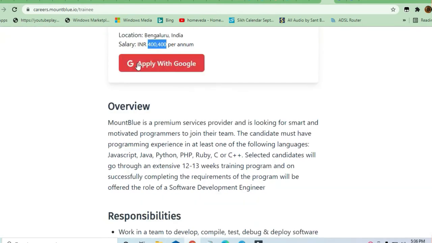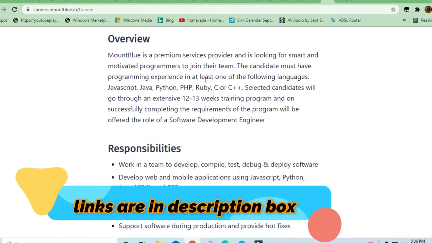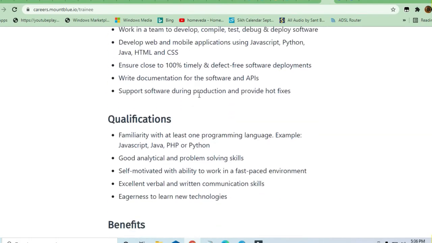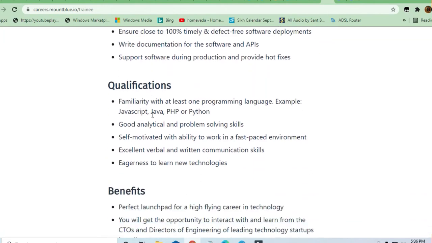So, guys, you can just see that you can apply with the Google itself. And Mountblue is a very famous company. They are hiring actually for the following languages. If you know the following languages, that you are proficient in JavaScript or Java or Python, PHP, Ruby, C or C++. Now most of the candidates know at least one of these languages, so anybody can apply. They have no education qualification requirement, they have not specified any degree. You can be from any branch to apply for this job profile.